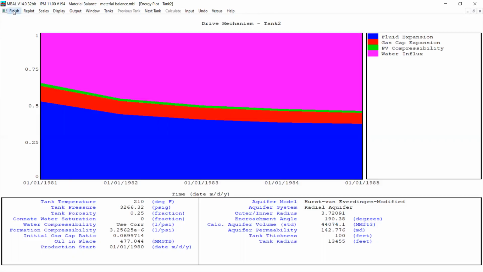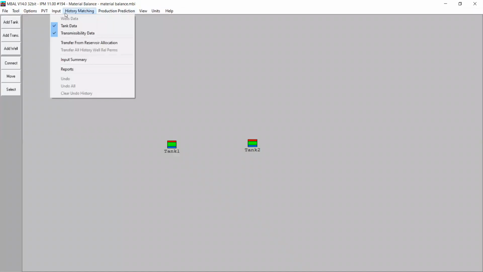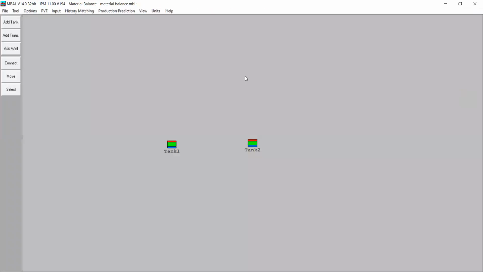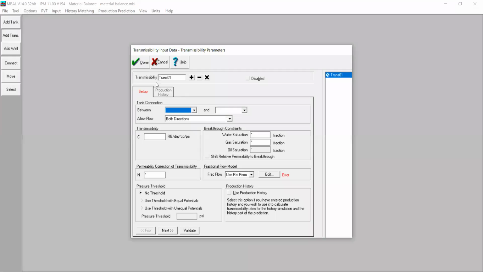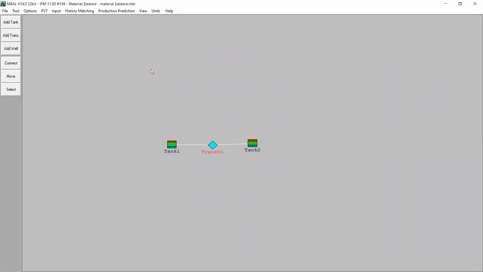So then we want to activate everything, or maybe we can first add transmissibility. This is the entree for our simulation, right? This is the main course, because we predict that there will be cross flow between the two reservoirs, or between the two segments of the reservoir. So we are going to add transmissibility here between tank 1 and tank 2, allowing flow from both directions. Okay, press done. All right, so far so good.